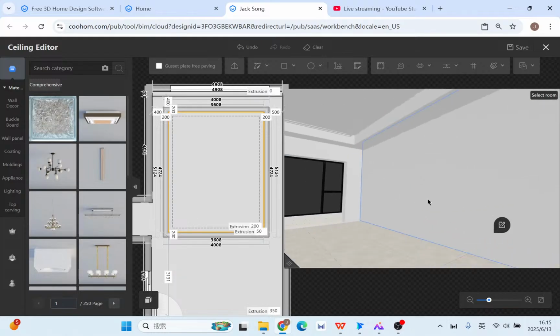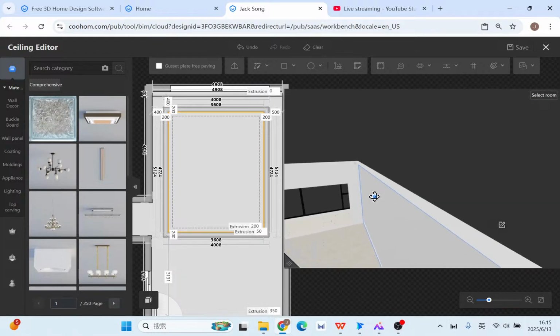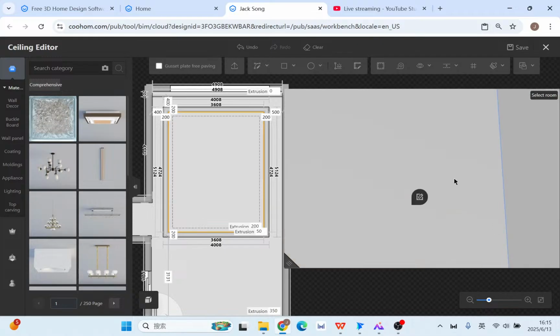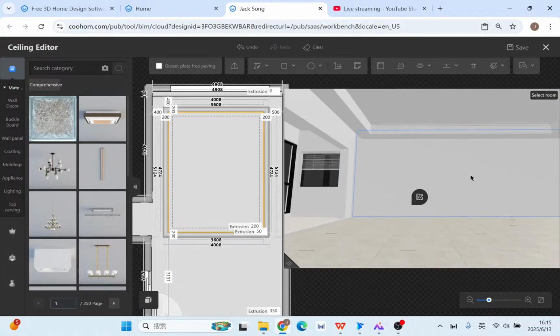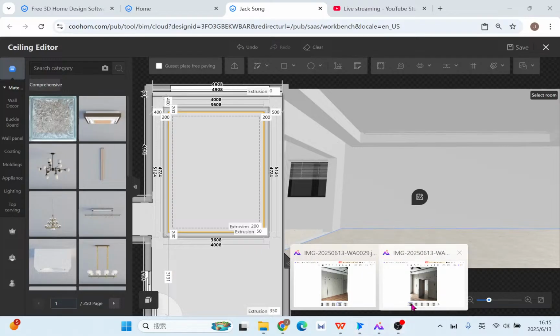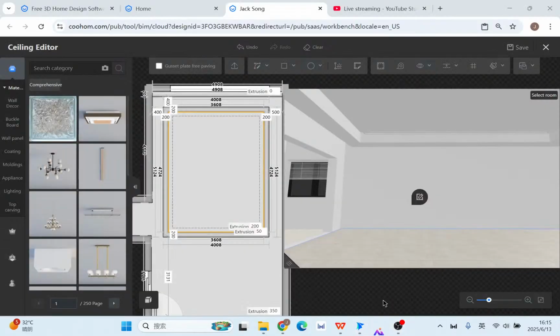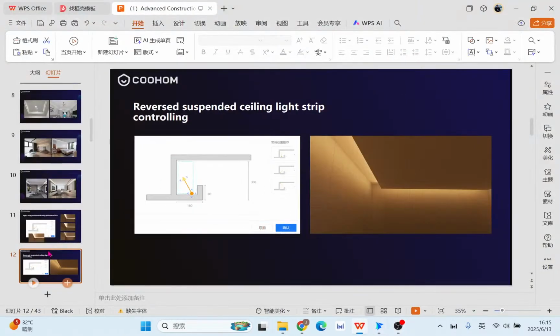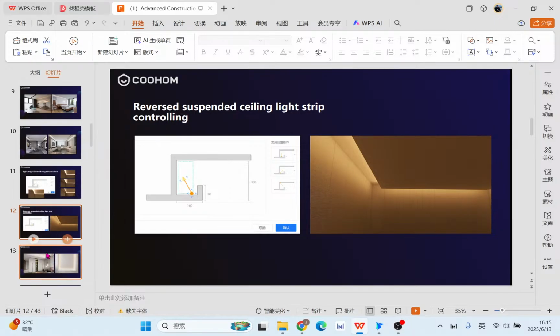At this moment, actually, you can bring up a proper light coming like this. Yeah, this is some reverse suspended ceiling internally. So I believe this will help with some of the changes on your ceiling decors.